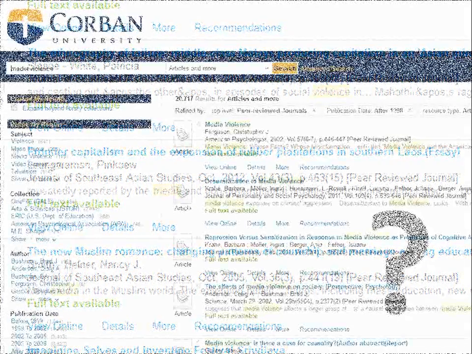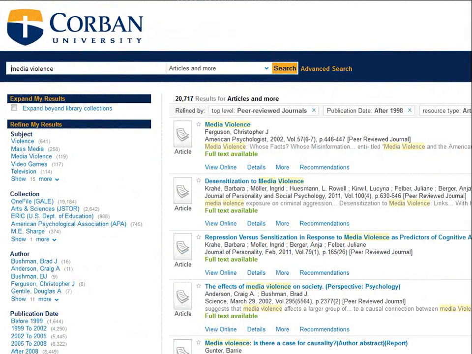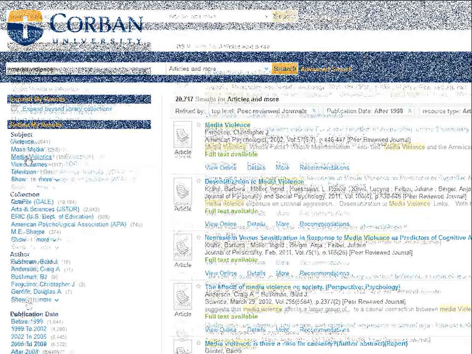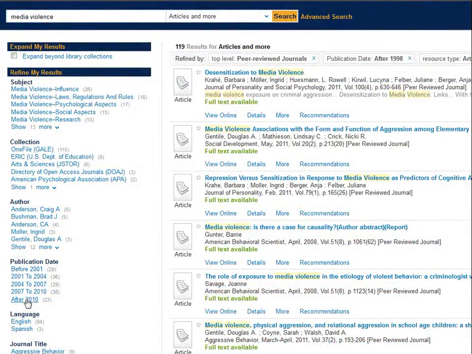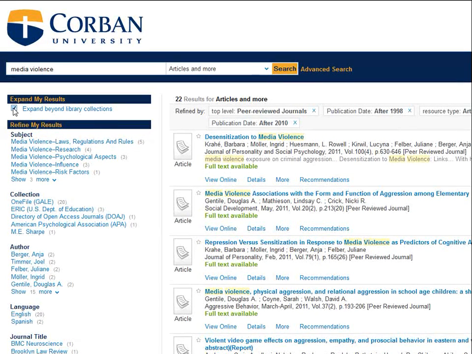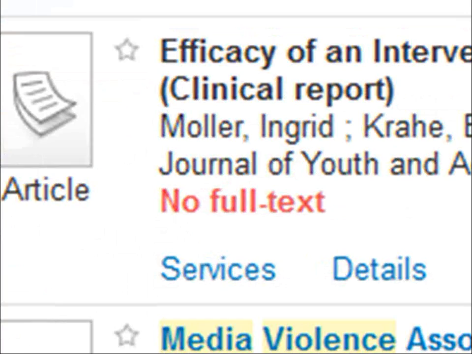Let's go back to our original results. In this case, we have a subject that directly relates to our topic, media violence. It looks like the results are much more manageable. Let's take a look. Since we are looking for recent articles, let's narrow our results down a little further to articles printed after 2008. Corban Search as a default only lists articles that are available full text. If you're coming up short on your results or you are simply curious, click on Expand Beyond Library Collections. It will list articles that are not available full text but can be easily requested.